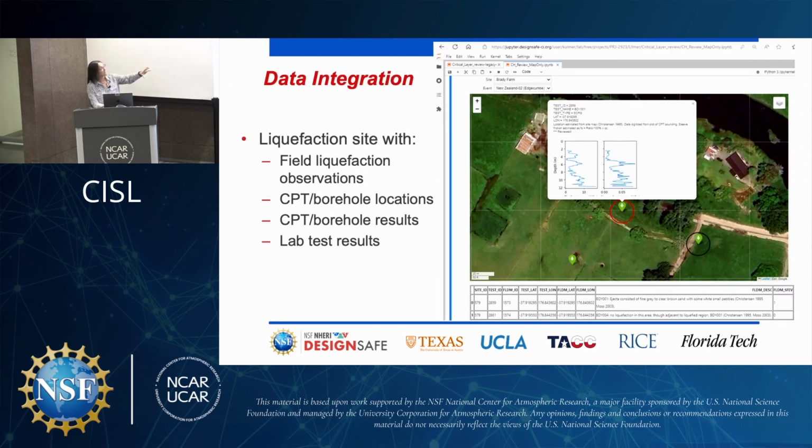When we look at a site that's liquefied, we usually have imagery, and we've got field observations of cracking, but then we have the subsurface data, but then we have the lab test data. One-stop shop, data integration. Again, this is all done, you can see it up here, DesignSafe Jupyter.